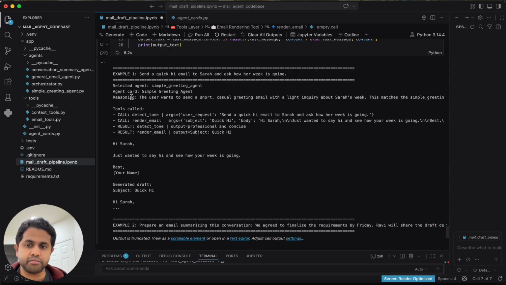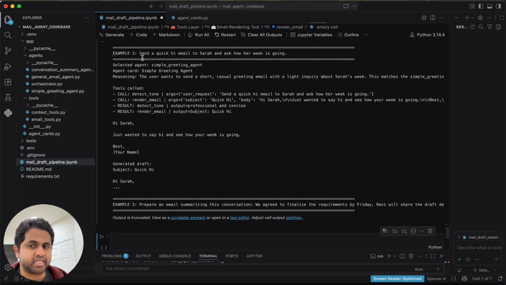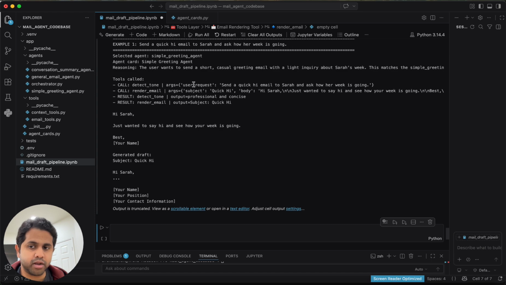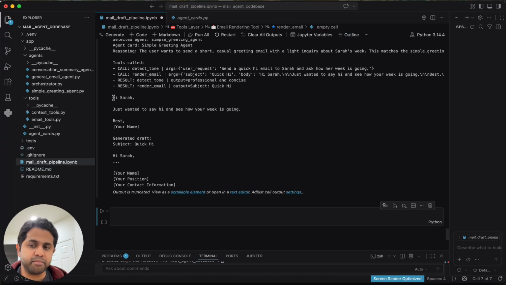each of the scenarios. So for example, in example one, it was just to send a quick hi email to Sarah and ask how her week is going. Now this calls a simple greeting agent because it's a quick hi message. So the orchestrator has identified that, and then it utilizes the agent card, which is a simple greeting agent. It gives a reasoning as well, and also the tools that are utilized in order to get the output from this particular agent. And finally, this is the mail body that it's drafted.